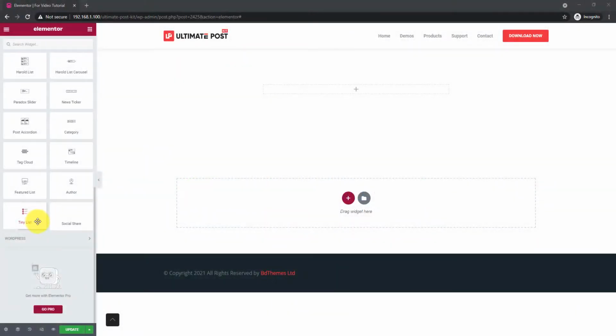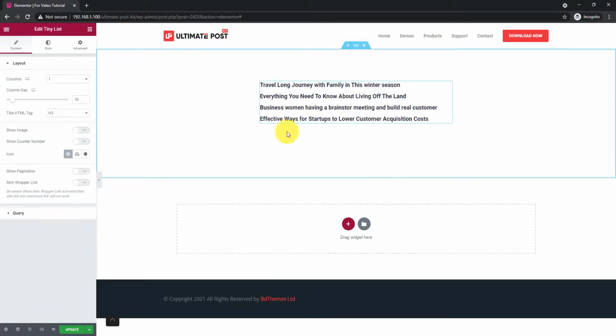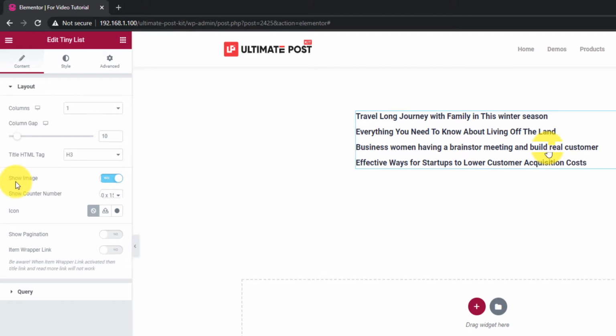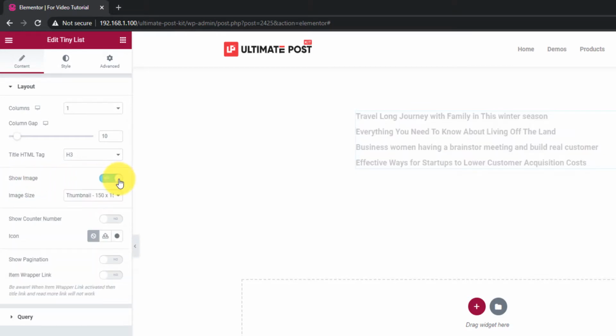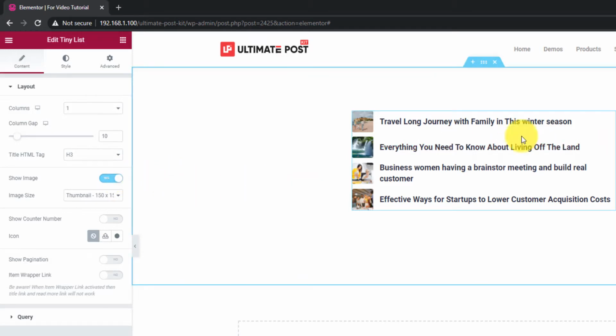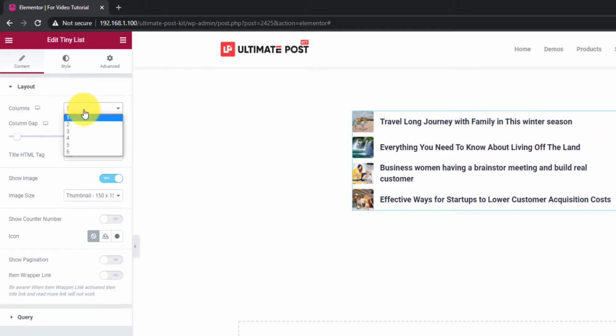First, drag and drop our Tiny List widget on your current page. On the first look, you can see the list as just titles of your blog posts. From the layout section, you can turn on the Show Image switcher and switch on the images for each blog post. You can select up to 6 columns for the display.